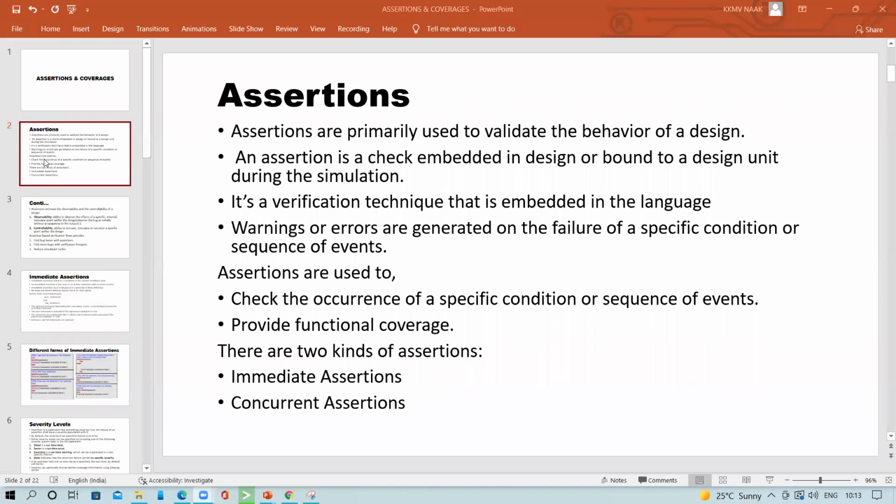Yeah, so what are these assertions and coverages? Why are we going for them? Okay. Coverages I'll explain later, like what is a coverage and why do we go for it. I'll explain the assertions first, okay?